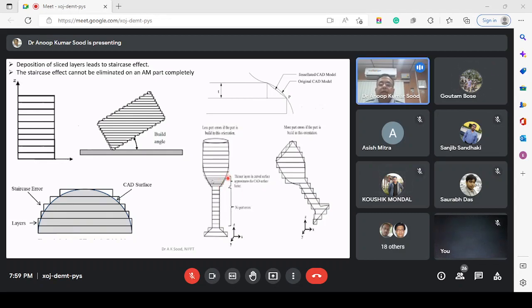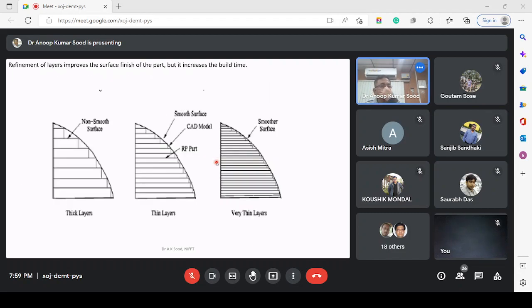Okay, so we can build a part there. Suppose I am showing two orientations of this particular part here. In this orientation, if I build, you can see that there are many areas where we can get the staircase error. But if I build the part in this particular orientation, I have minimized the staircase error. So we need to decide a proper orientation for minimizing this staircase error. Now I can also minimize this staircase error by refining the layers, by decreasing the layer thickness. As you can see, if I decrease the layer thickness, I get a smoother surface.